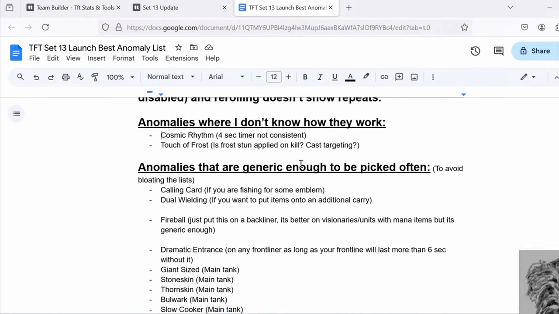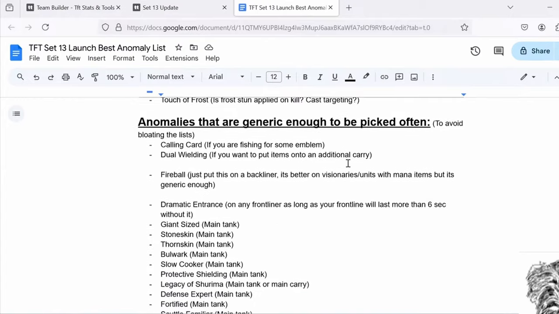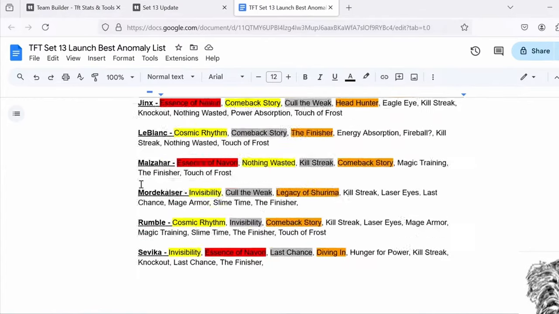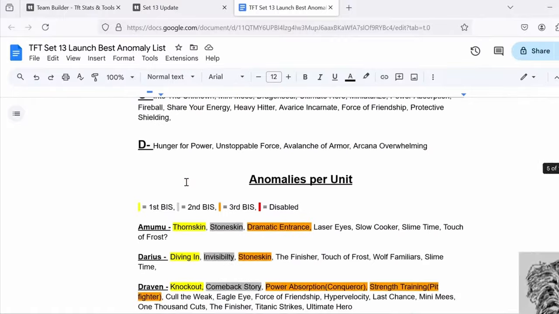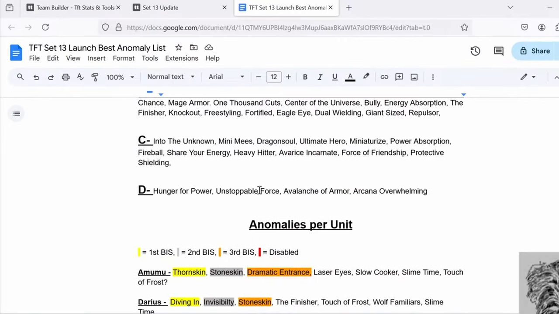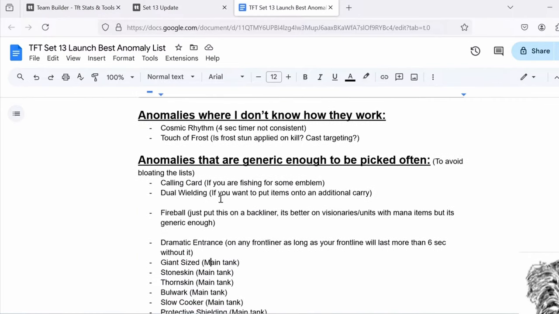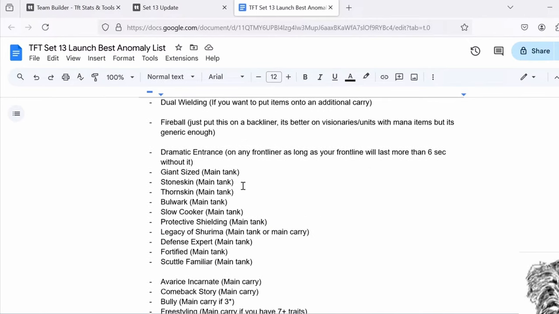Now, anomalies that are generic enough to be picked often. As I go down, I have for every unit what the best stuff is. They have the top three and some other ones that are pretty good, and then here are all the other ones that you could pick pretty much any time if you think it's good enough, and they're sorted by how situational they are.